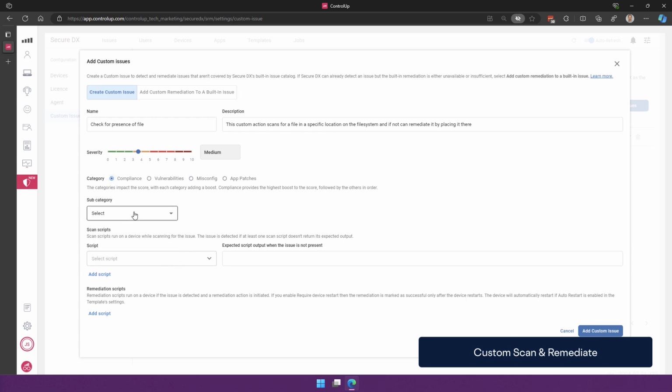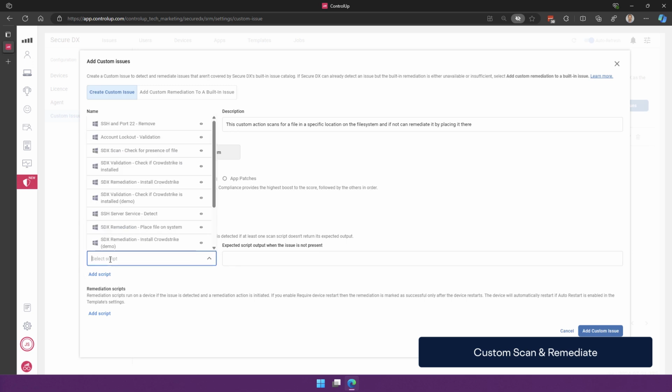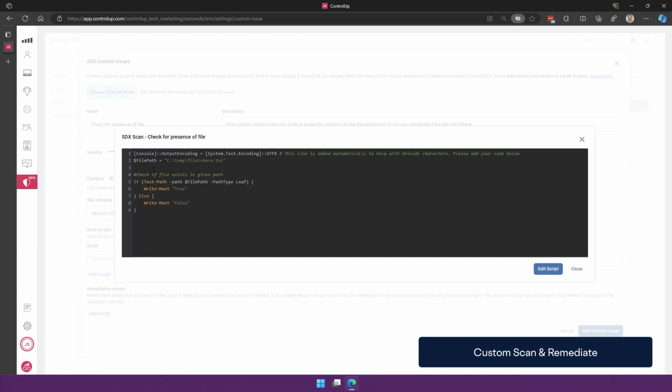Actually, I'm going to set compliance, and I'm going to do a security check. And again, I already pre-created the script. And in this case, it is this one here. So I have a look here. Super simple. It basically checks for this file, files.txt in temp. And if it's there, it returns true. If it's not there, it returns false.